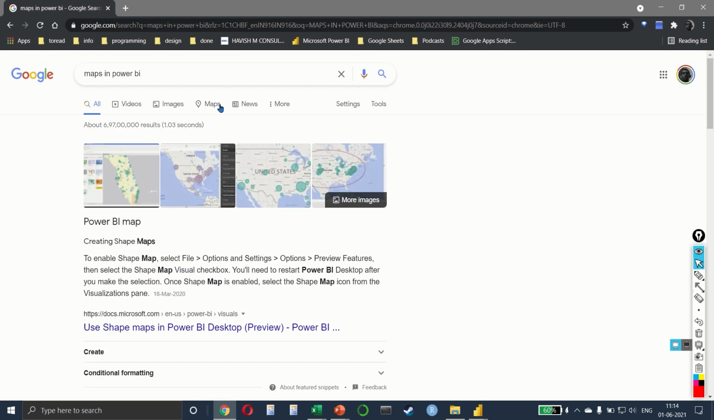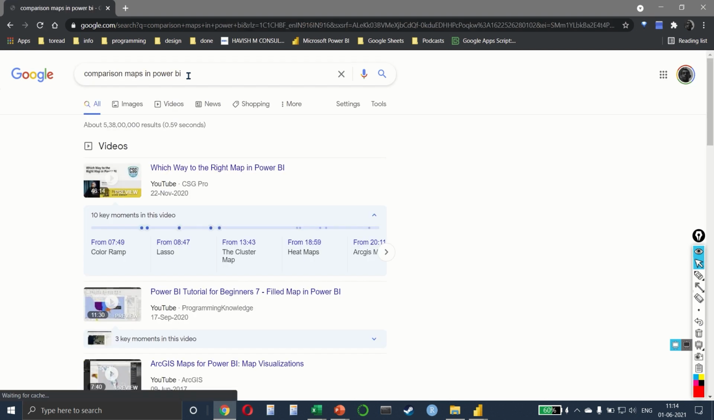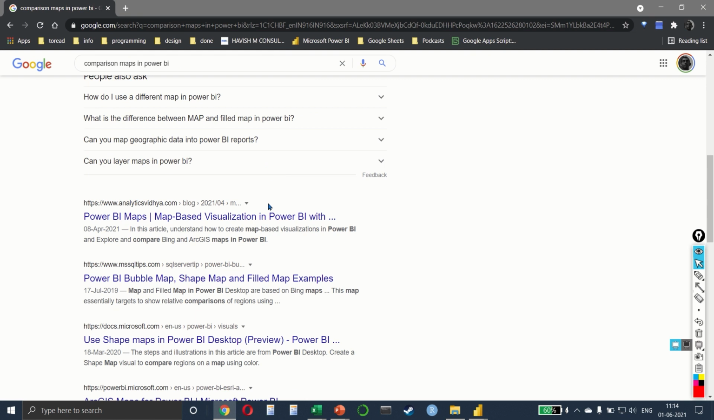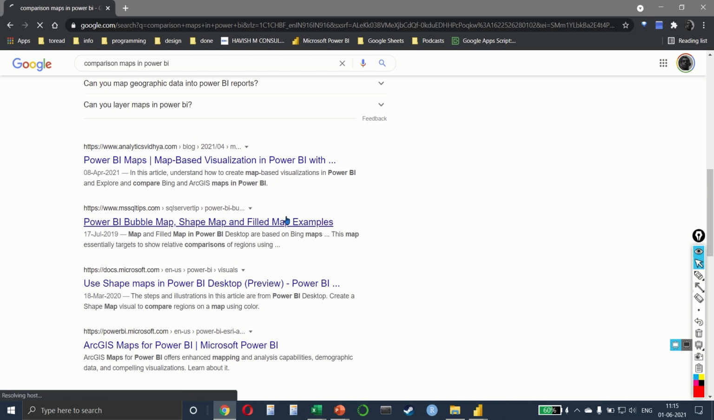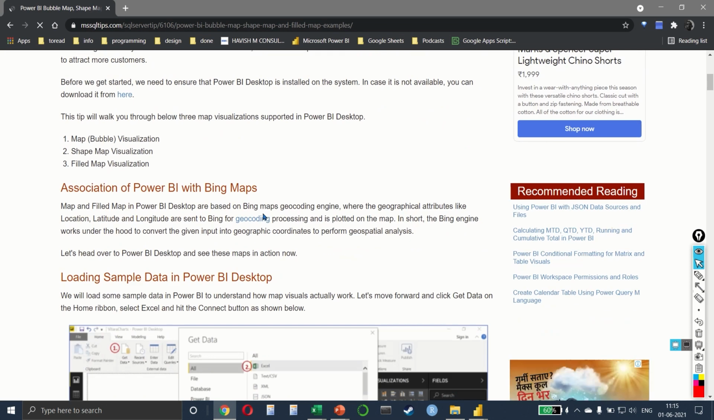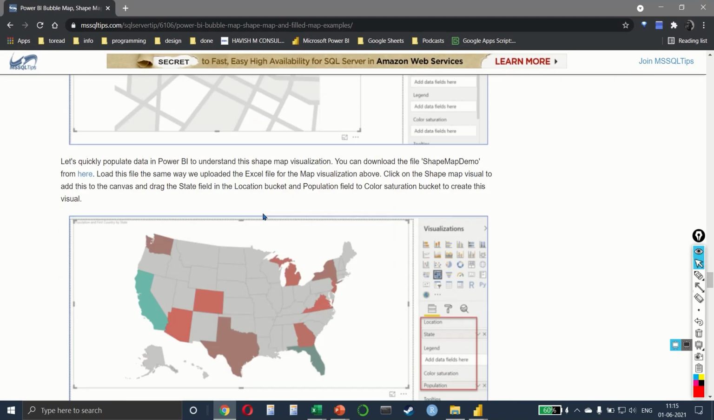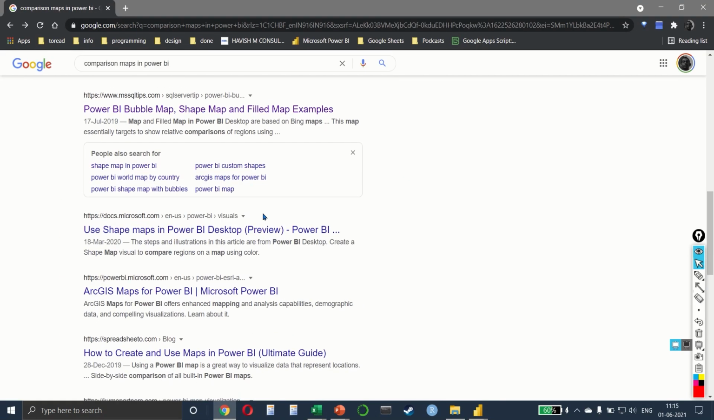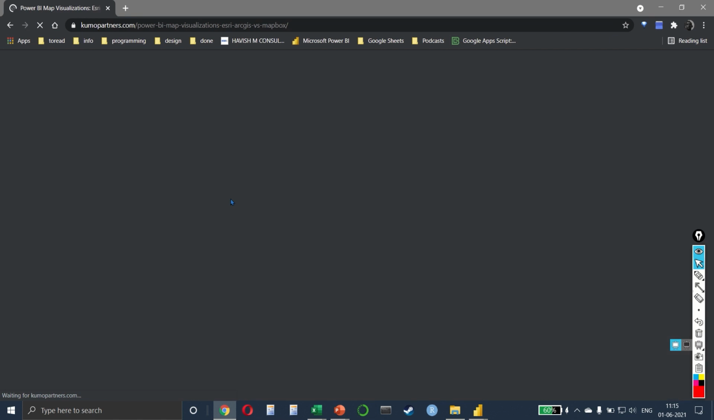And I want to show you a comparison of different types of maps in Power BI. All right. I can't seem to find the link that I remembered, but that's all right. Let me open one of these. Hold on. All right. This is the one I wanted to show you. These are the more advanced ones.